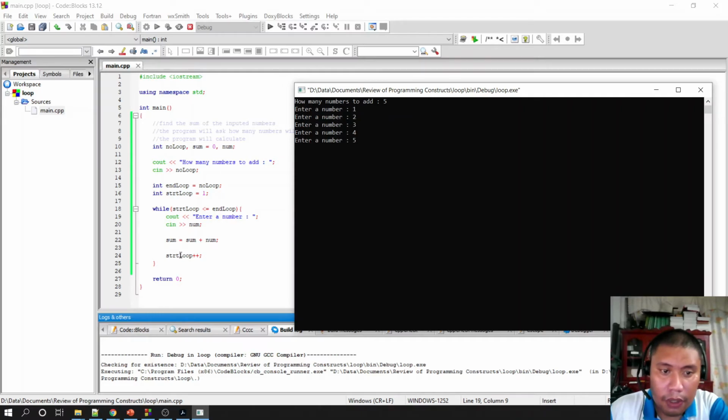Now the start loop has a value of 4. So 4 plus 1 equals 5, and 5 plus 1 is equal to 6. Now 6 less than or equal to end loop, which is 5, is false. So now the loop will not execute. That is why when you put 5, it will stop. It stopped and we enter. Okay, nothing outputs. It is because we did not intend to output.